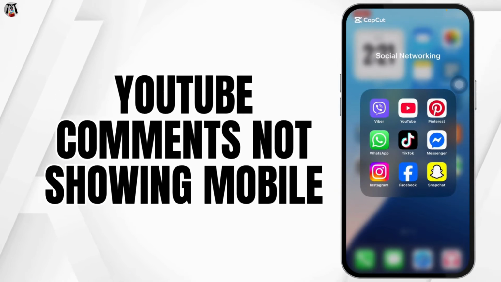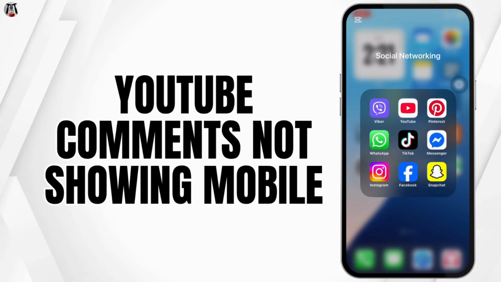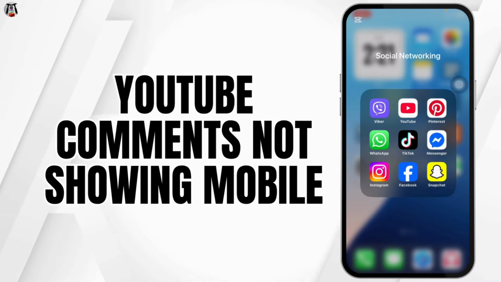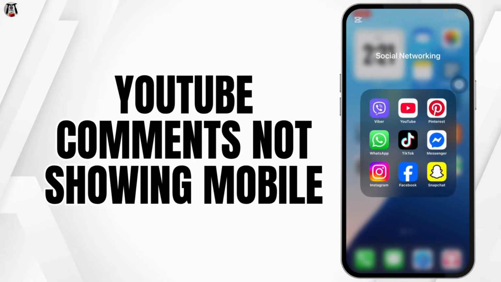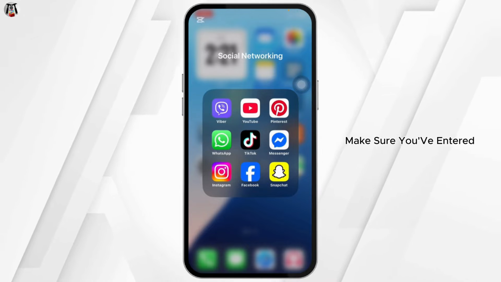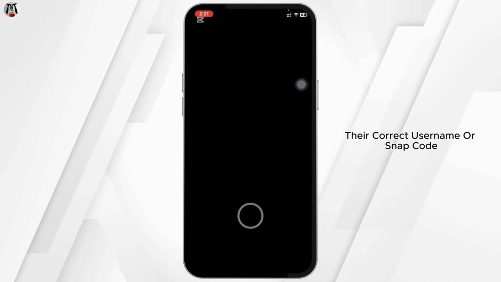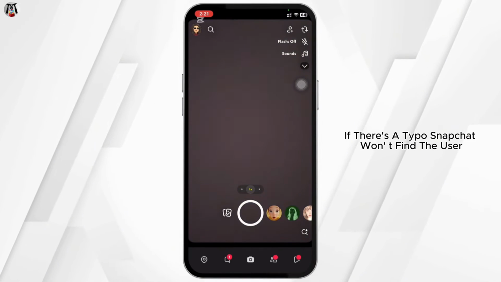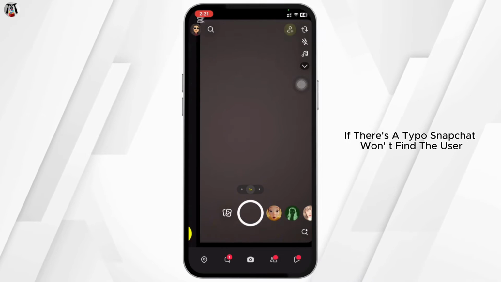If you're trying to add someone on Snapchat but it's not working, here's why that might be happening and what you can do about it. First of all, make sure you've entered their correct username or snap code. If there's a typo, Snapchat won't find the user.